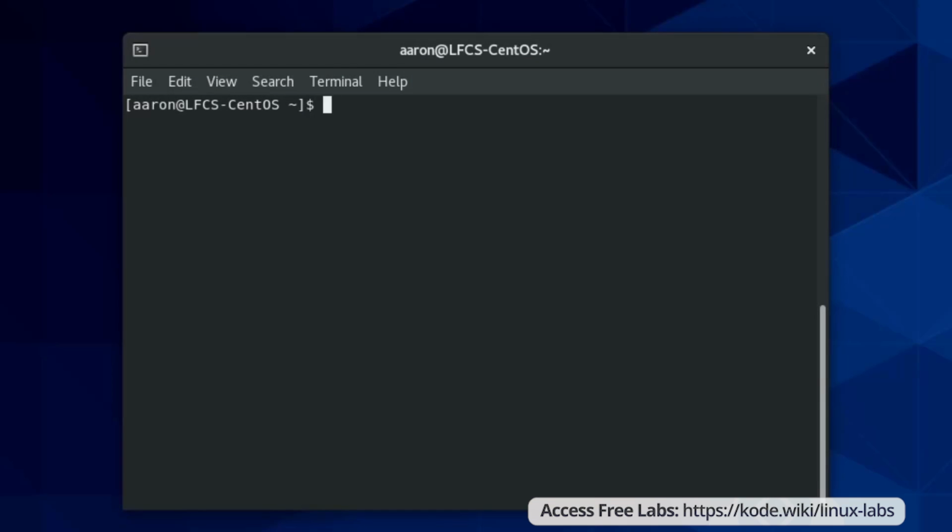In this demo, we'll be showing off pagers and the Vim text editor. Pagers are programs that allow you to open multiple pages of text and navigate through them while on the terminal. And the two pagers that we'll be looking at are called less and more. The first one we'll look at is less.